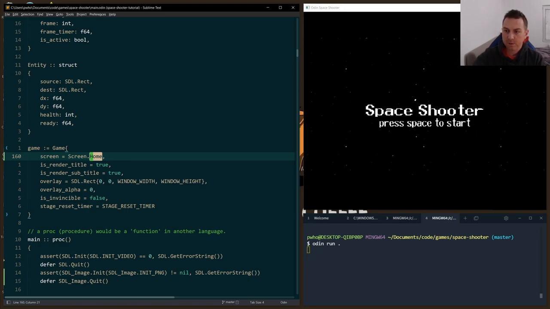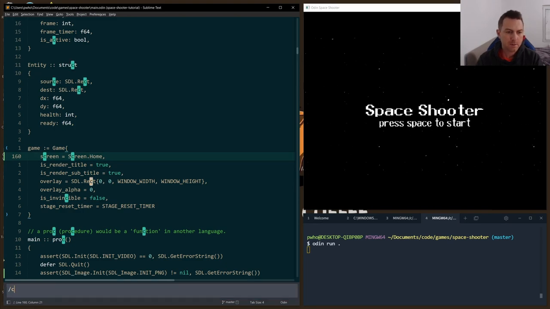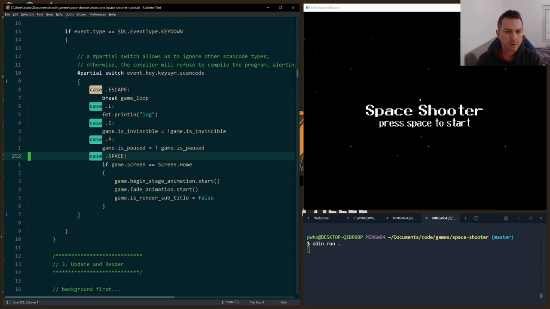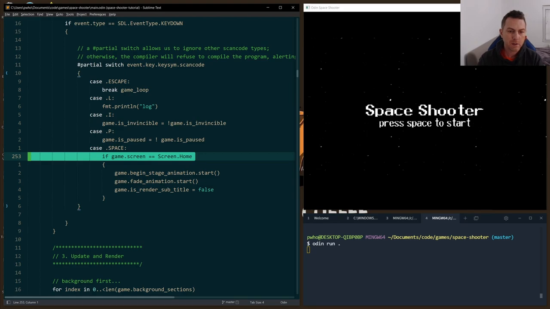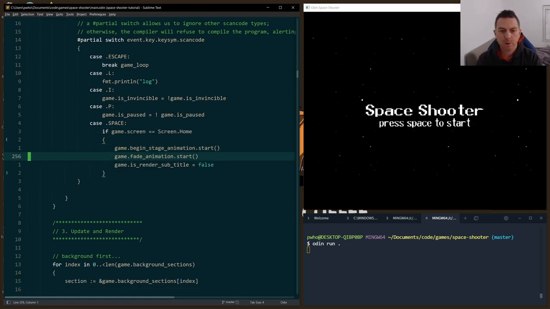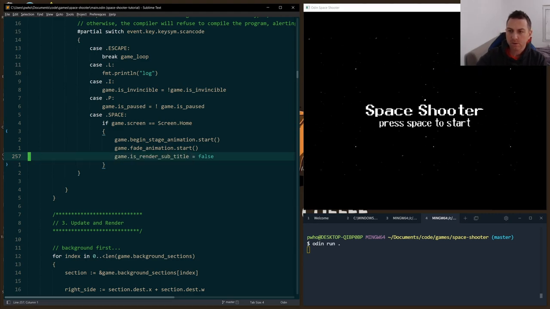And as the game is playing like it is right now, we render these messages and we listen for the space bar. And that is in, of course, our keyboard events. So that starts in our game loop here. Normally, space bar fires a weapon, but if we're on the home screen, and only if we're on the home screen, we will react to the space bar pressing once. So first thing we do is we hide that message, press space to start. So that's the is render subtitle equals false.